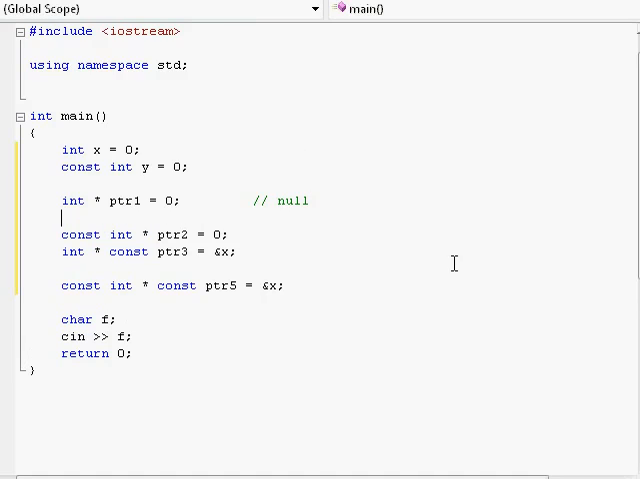Now here's the important part. Over here I'm creating a pointer of type constant integer, which means that we are promising the program, the compiler, whatever this pointer will be pointing to will not be able to be changed through this pointer, because whatever this pointer will be pointing to will be considered constant.